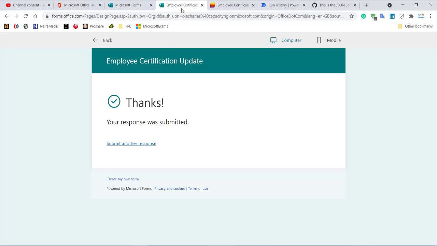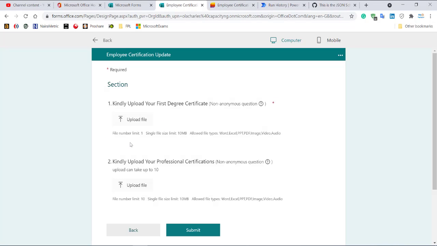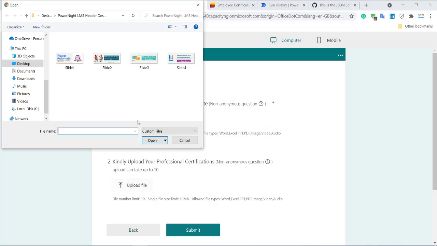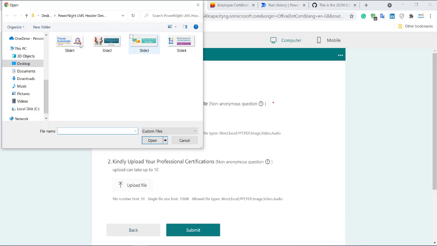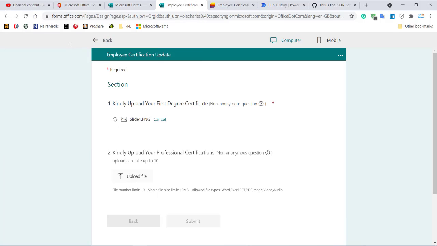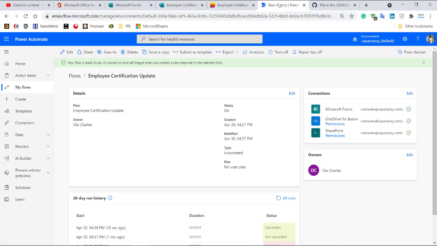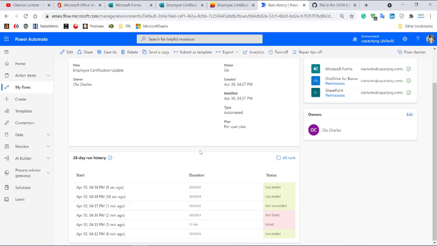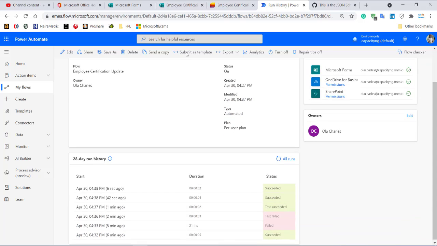Let us go back to the form and submit another response. And this time around, the one that is compulsory, I have to just upload something. Let me upload slide 1. The one that is not compulsory, yeah, nothing to upload. I'm going to click on submit. I'm interested in the flow as well, so let's see if it's going to be successful. Imagine it's successful. Just few seconds, it's successful.